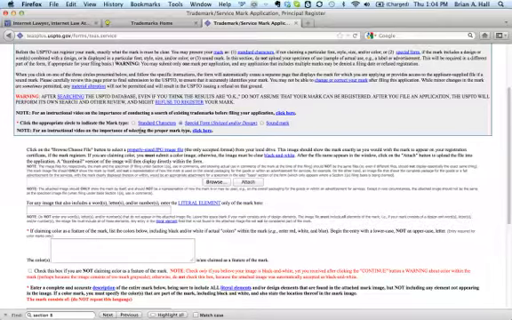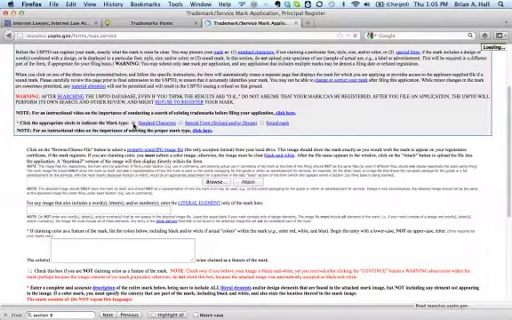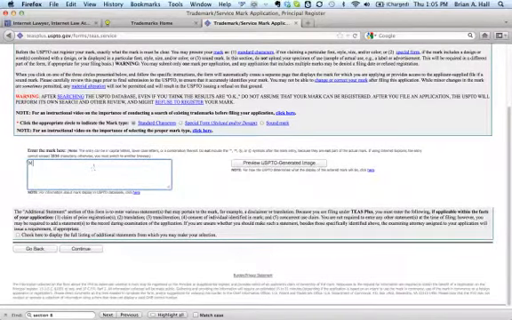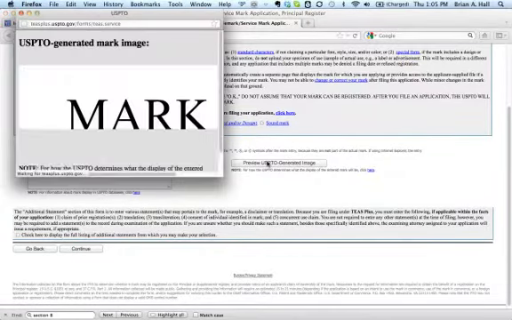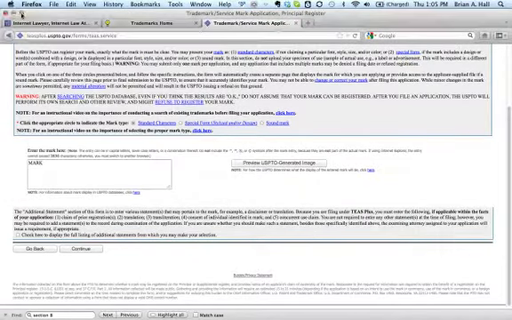But if indeed you're simply looking to protect your standard characters, you will use the original one that is defaulted to, that I had written the term mark into. If you're unsure what the mark will look like, you can preview what the image shows. And as you can see, it simply puts the mark as it's displayed in character form for you to review.